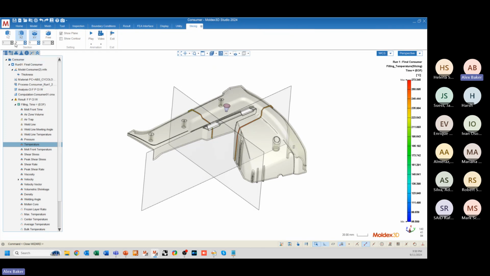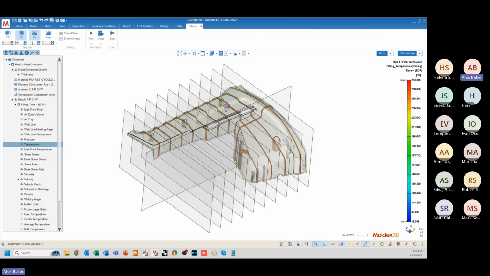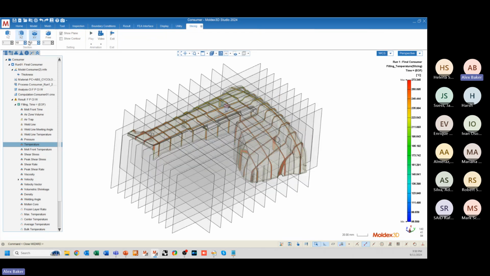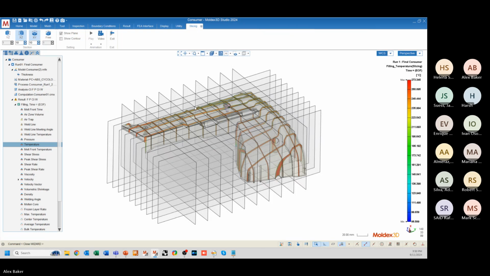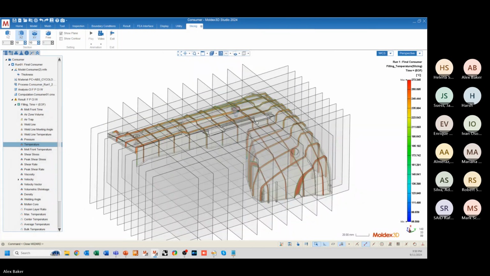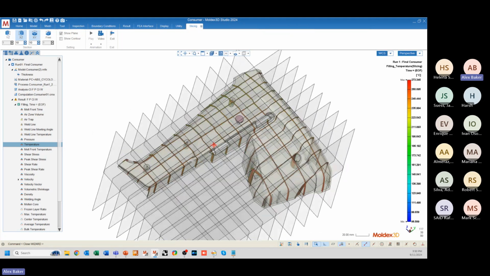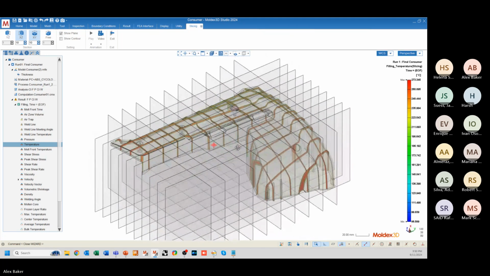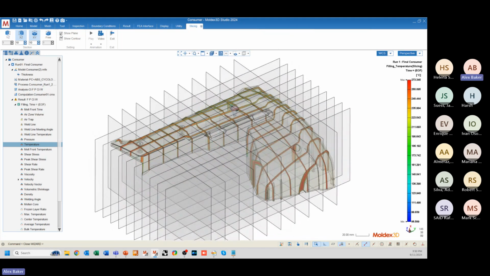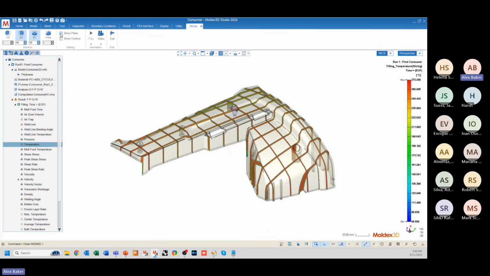In the slicing tool, I can create, let's say, 10 planes in the XZ direction and 10 planes in the XY direction. This creates what we call a slicing grid. I can uncheck the show plane checkbox here, make things a little bit easier to see.